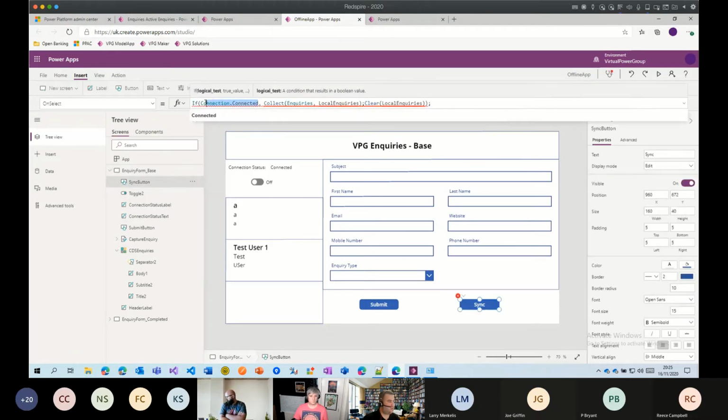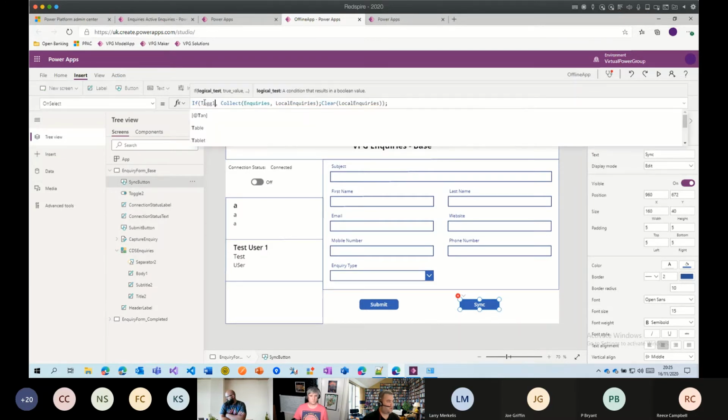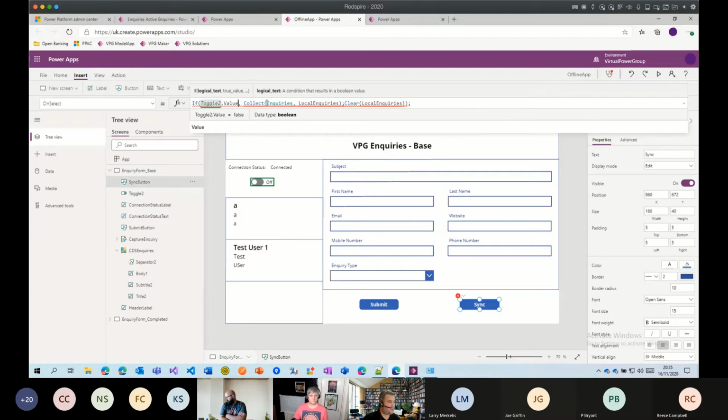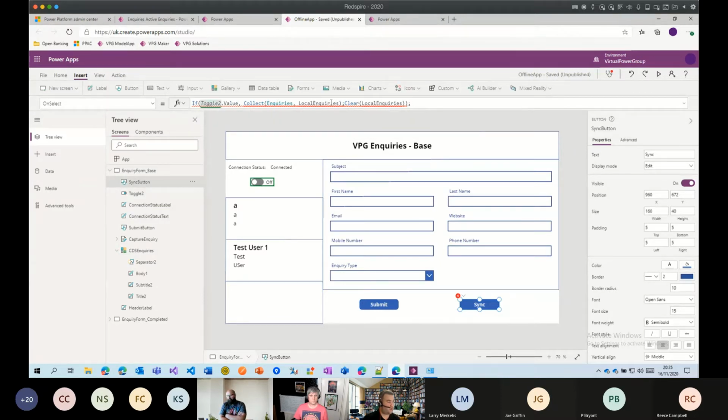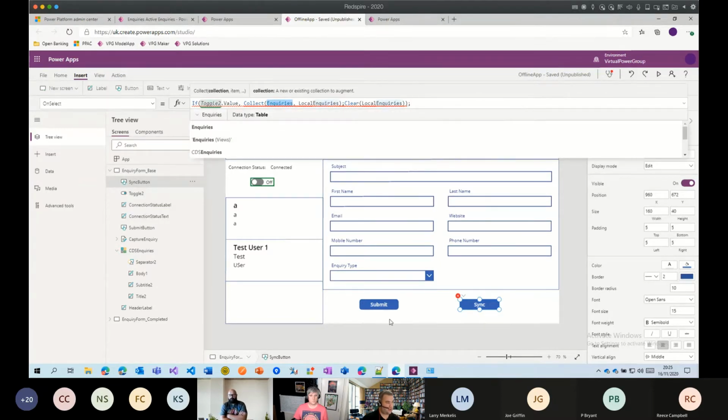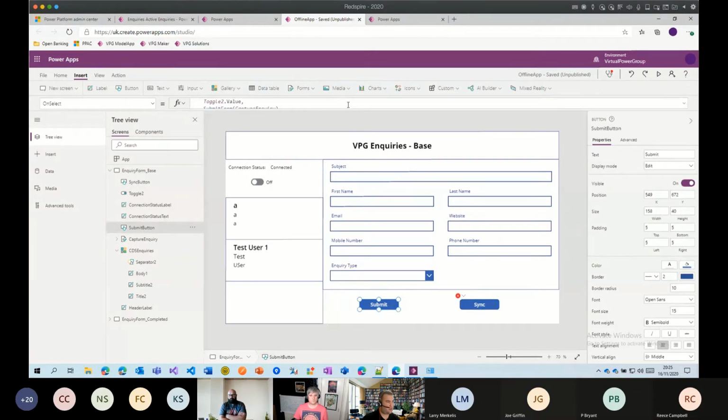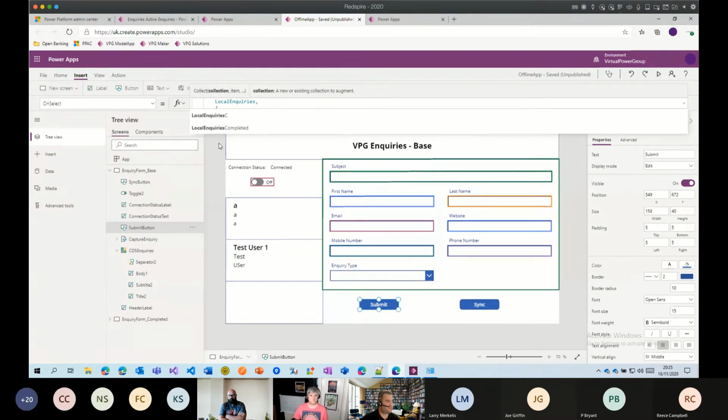So again, we'll just do toggle2.Value. If it's there, we're going to take local inquiries into inquiries. This one's called local inquiries as well, please.